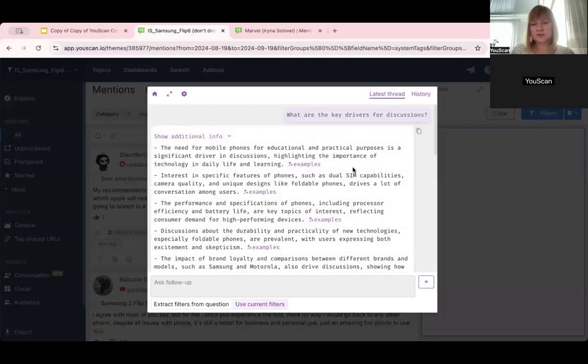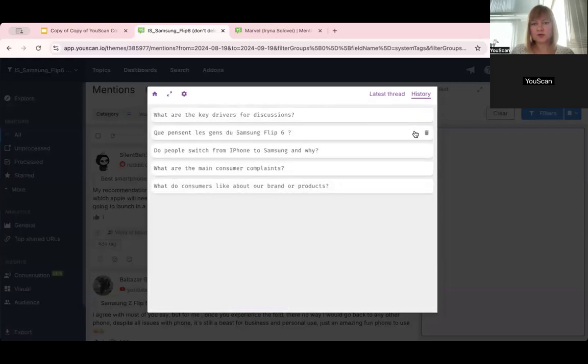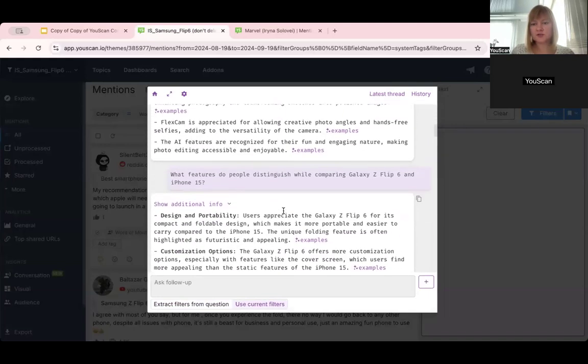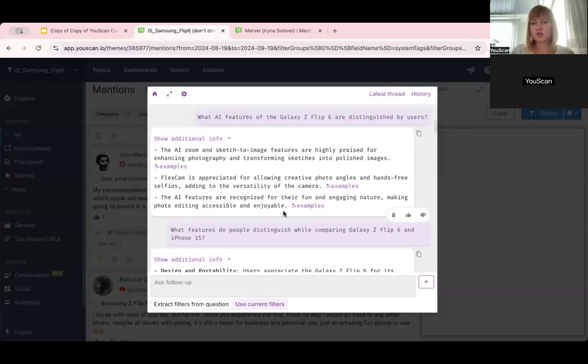If you'd like to cancel the thread, you can choose any thread that you do not need and delete it. Or if you do not need any of the questions or answers that were here, you can choose and delete this answer, and it will be deleted from your thread.